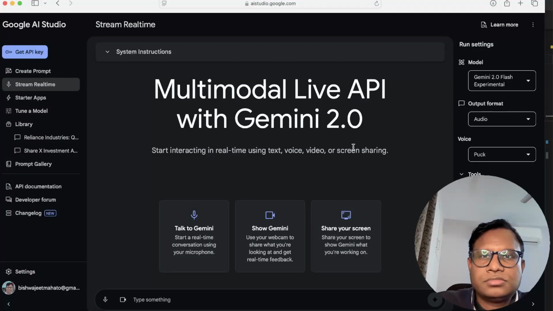Hello guys, today we will be talking about multimodal live API of Google Gemini 2.0. So Google Gemini has released multimodal features like talking to Gemini directly, and you can also video chat. That's a to and fro chat that we can do with Gemini model, and you can show the surroundings and then you can talk to it. So let's see how it works.